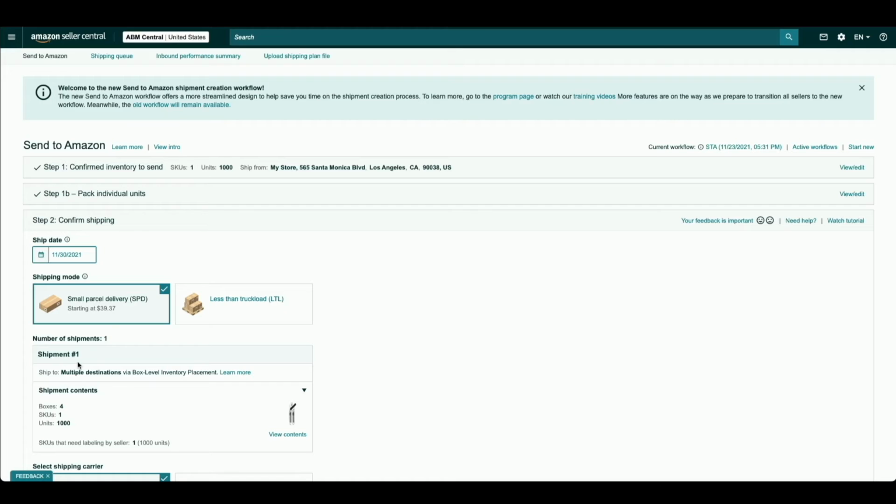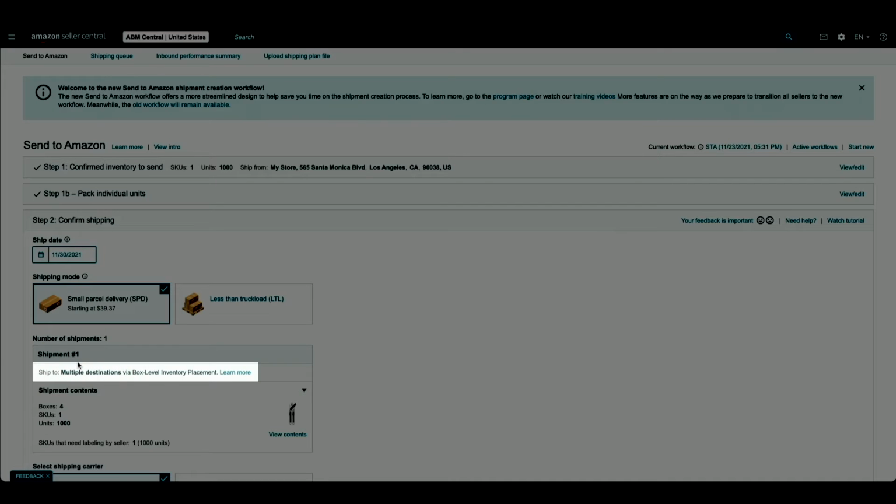Now you can see here that it says there is one shipment and it says ship to multiple destinations. This means that Amazon may want you to ship your products to more than one Amazon warehouse. This is to streamline the fulfillment process when you sell your product. I'll go over this more in detail in step 3, but if you don't want to have your products shipped to multiple warehouses, there's actually a setting you can change in your account.